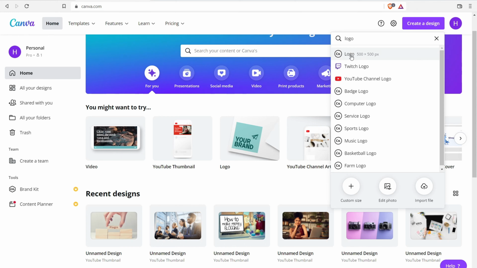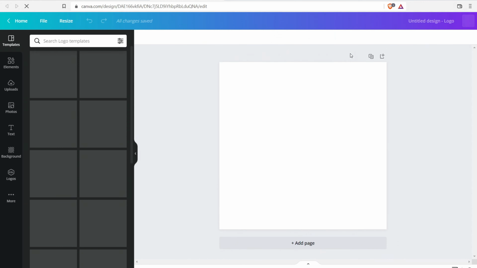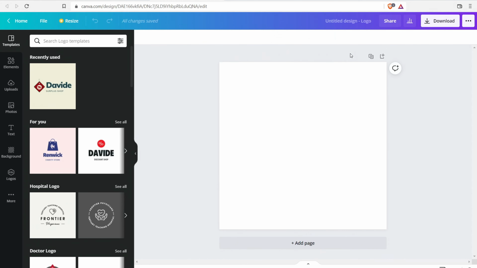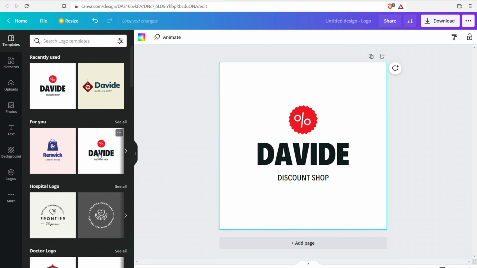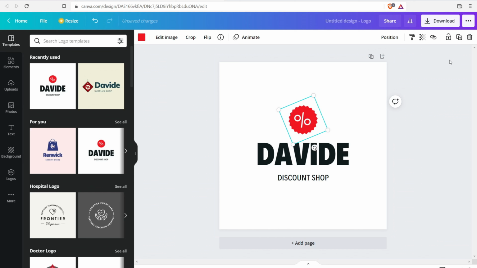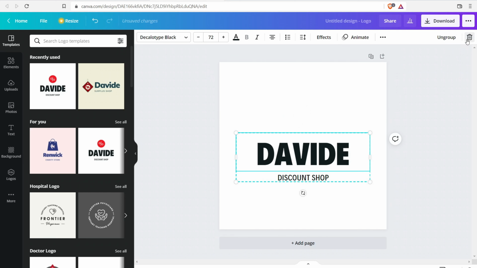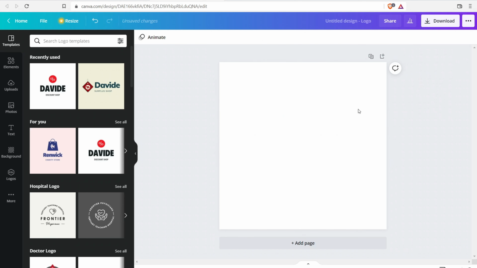I'm going to search for logos, and then it's going to give us a bunch of different templates that we can just self-select, like this one, for example. And there you go. And I can kind of jump in here and adjust this as I like. So actually, I'm going to go ahead and delete this group. There we go. Now, if we want to design something from scratch, how would you do that?